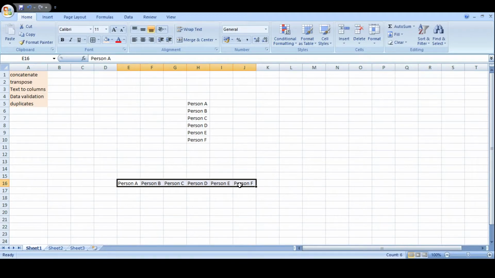Let's see what else we can do with this. Now I'm going to tell you about text to columns. For example, now we have joined the data from 2 different cells into one. Let's say I want to divide this data. How can I do that?